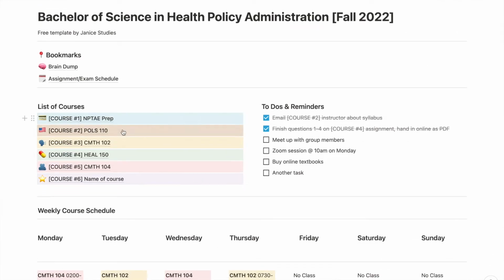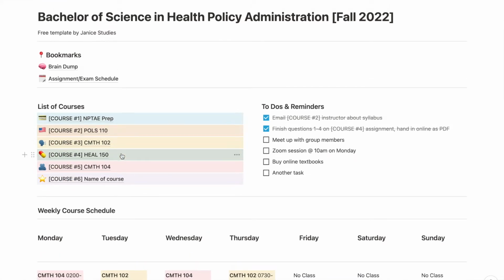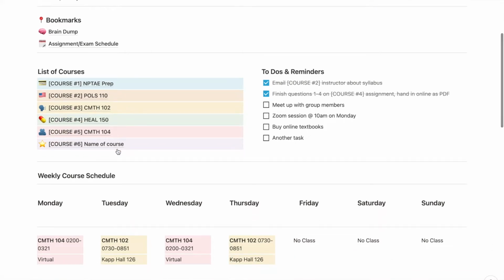Okay, so here we have the list of the courses. So these are the courses I'm going to be taking in the fall. I'm currently majoring in health management or health policy and administration. So here are some of the gen eds that I'm going to be taking, as well as a board exam because I just recently finished an associate's degree in physical therapy assistance. So I will be preparing for that as well.